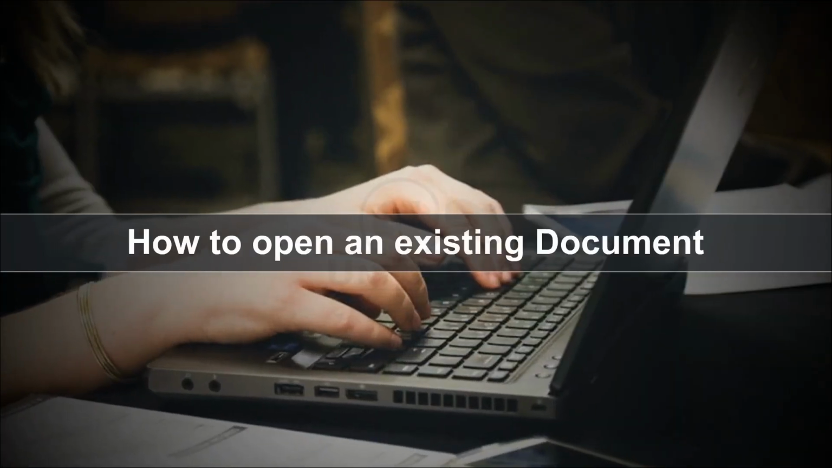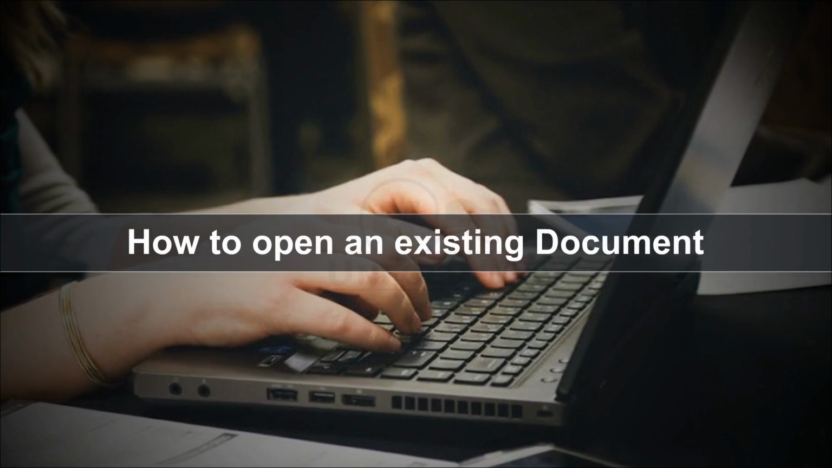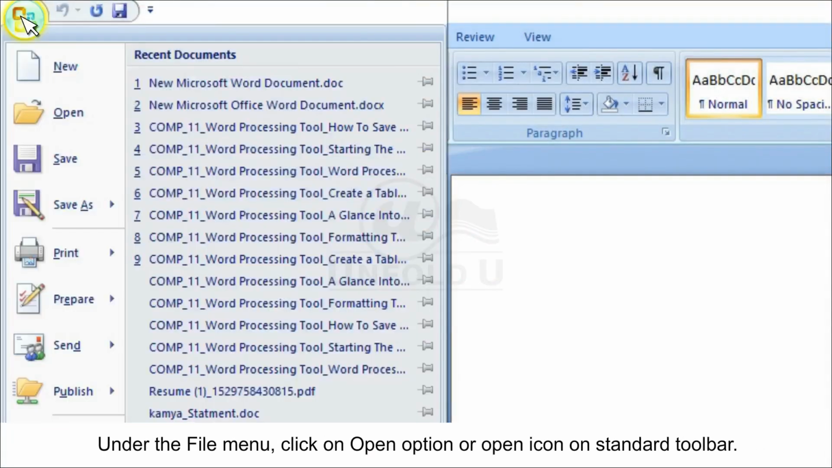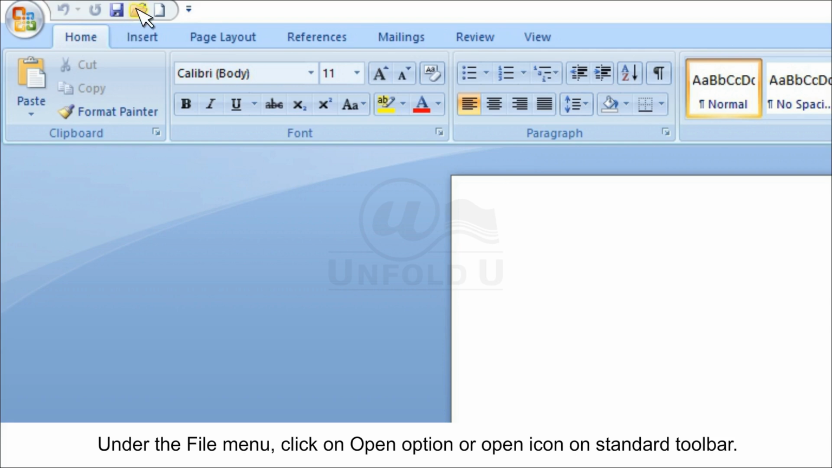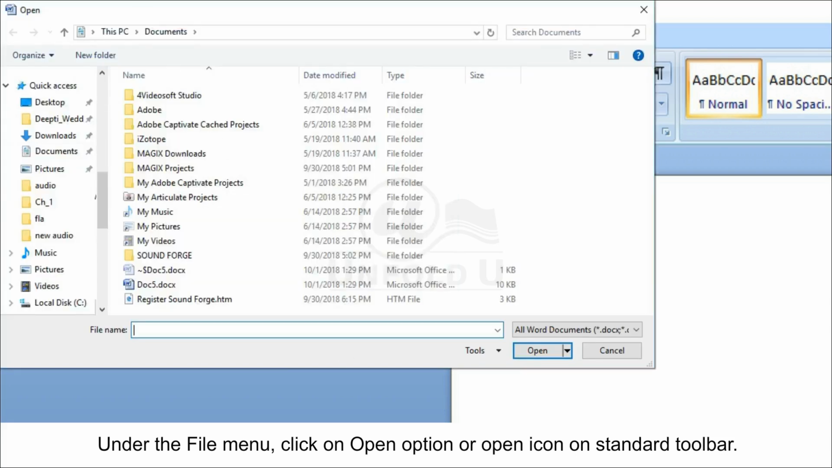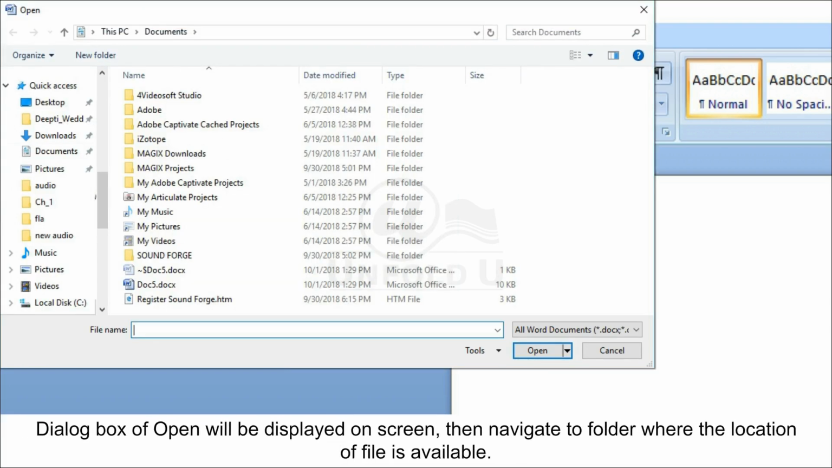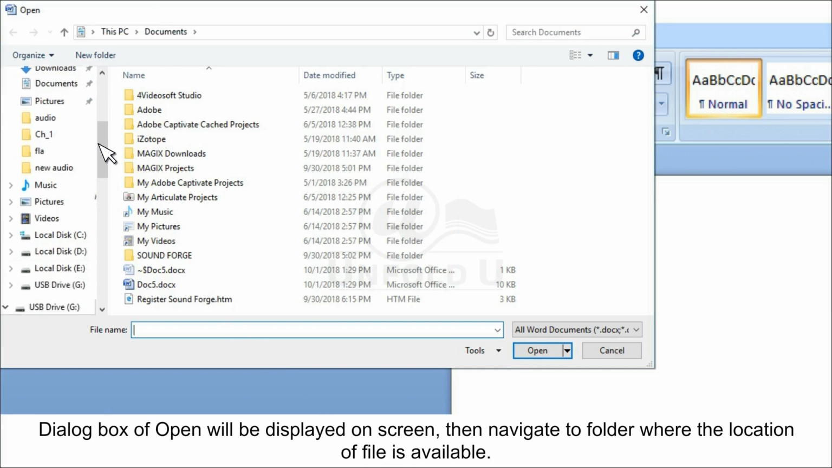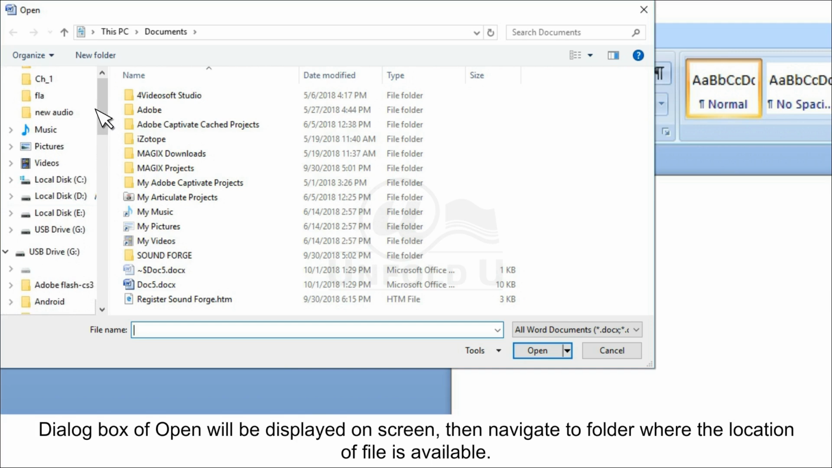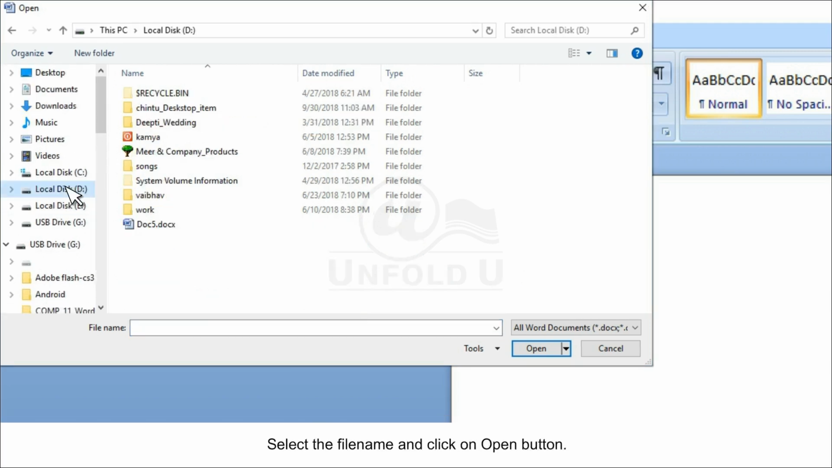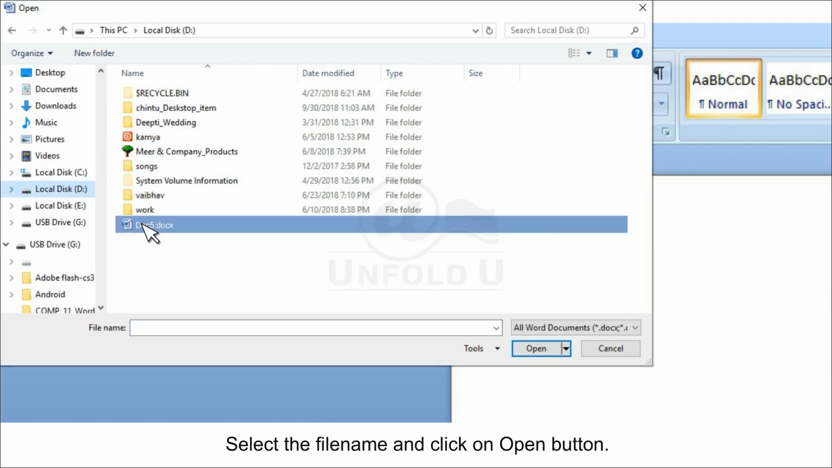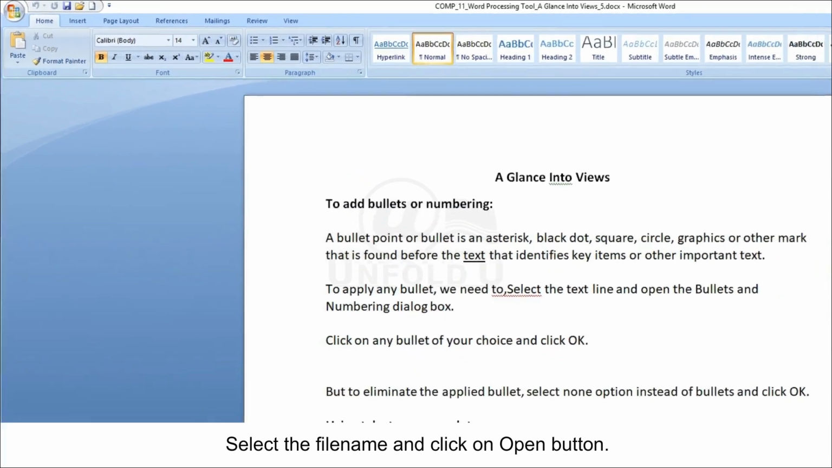How to open an existing document? Under the File menu, click on Open option or Open icon on Standard toolbar. Dialog box of Open will be displayed on screen. Then navigate to folder where the location of file is available. Select the file name and click on Open button.